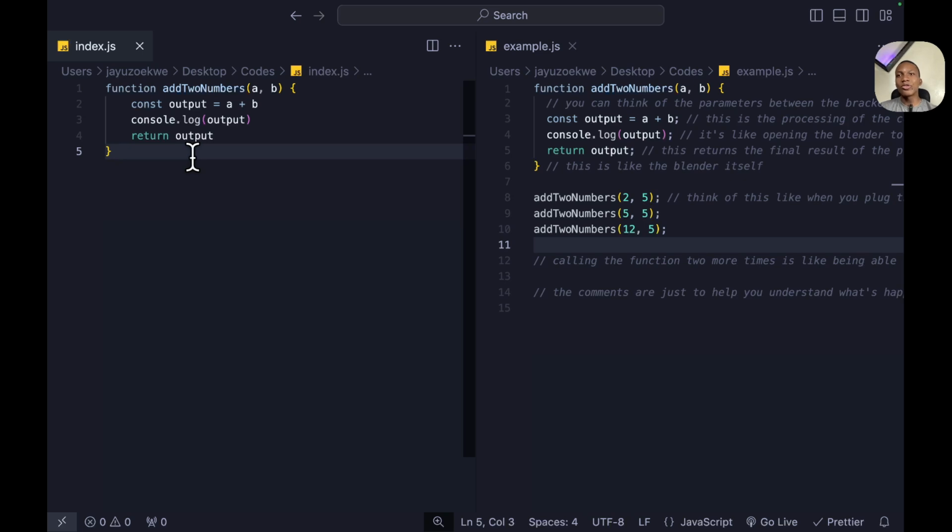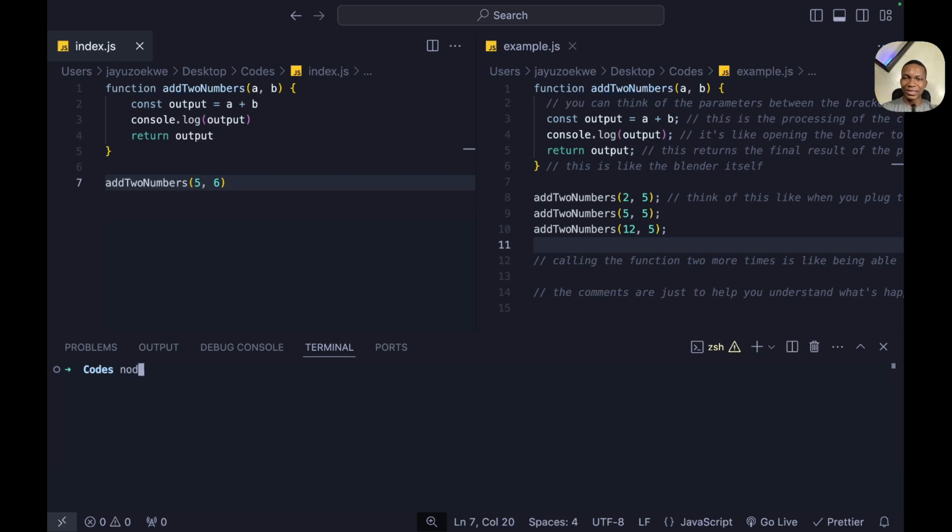So now we've created the function. How do we call it? How do we use this blender? We can do this by saying addTwoNumbers, which is the function name, then the brackets, and between these two brackets, we'll add the values we want to input. So just take this as fruits. We're adding two fruits inside our blender, which is the function. So let's say we have 5 apples, we have 6 bananas. So we've added it. And now for us to run this, we open our terminal and then type in node index.js.